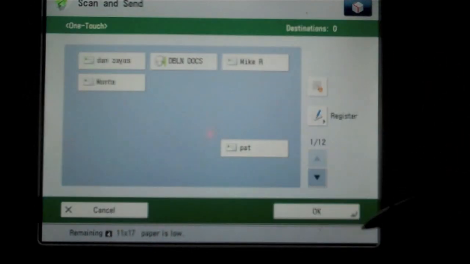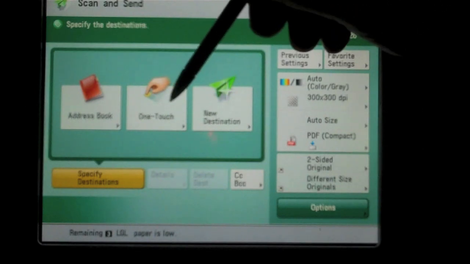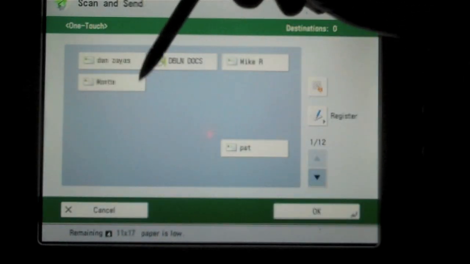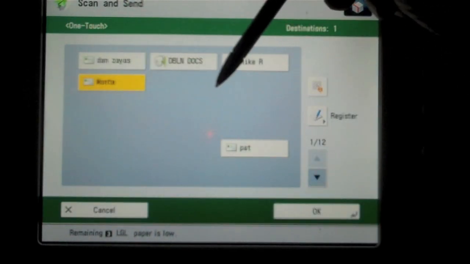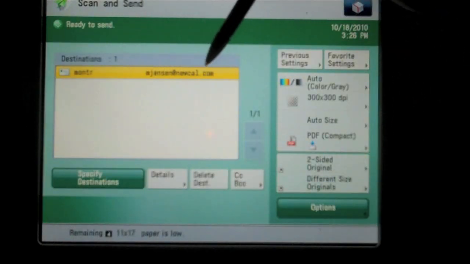You'll see it under space number 4. When I exit out of this menu and I look at the One Touch menu now, I'll see the address that was just registered. By selecting it and selecting OK, I've entered the email address into the two destinations.